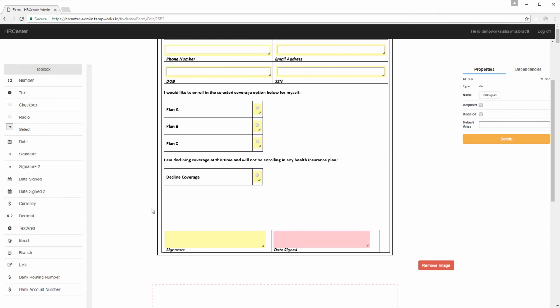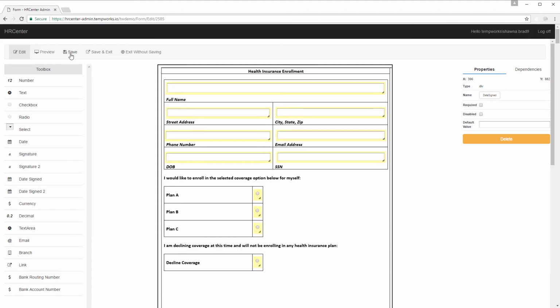So now that I'm done creating my form in Form Builder, I can choose to save.